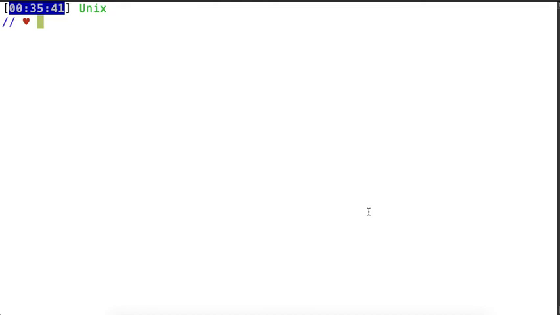So AWK is used for text processing. It is used for formatting text inside a file and to do some string operations. So let us see how all of this works.